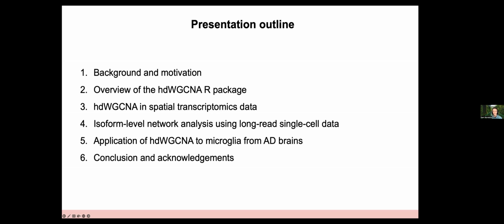Just for an outline of the presentation, I'm going to first go through the background and motivation behind this study, and then a brief overview of the hdWGCNA R package, followed by an application in spatial transcriptomics data, and then another use case using single cell long read data to do isoform-level network analysis. And then I would say the most real world application is using it to study a disease condition. And then finally, we'll do conclusions.